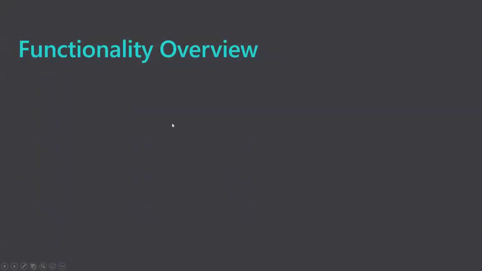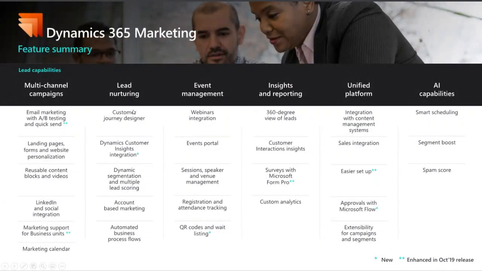So let's look at the functional overview of Dynamics marketing and the various capabilities of Dynamics marketing here quickly. So here's again the quick summary of the key features of Microsoft Dynamics 365 marketing. Let's see each of them quickly here, right? And as you can see, it has capabilities of multi-channel campaigns. It has lead nurturing capabilities, event management. It has inbuilt insights and reporting. Let's see each of them quickly.